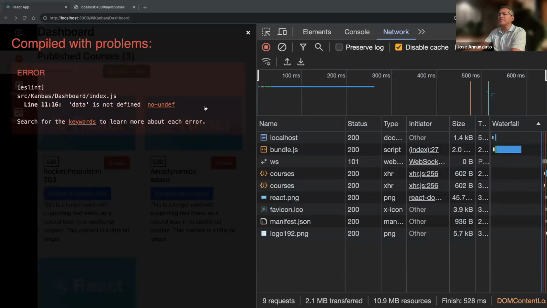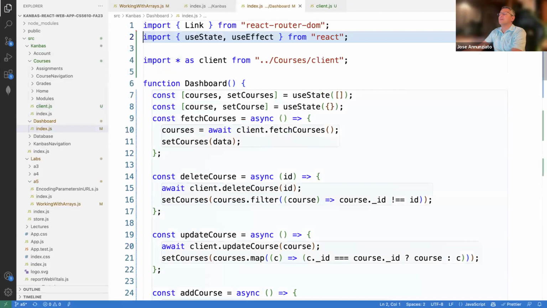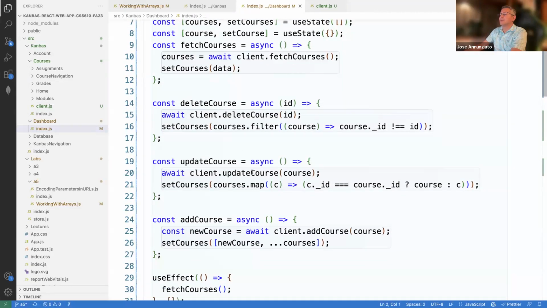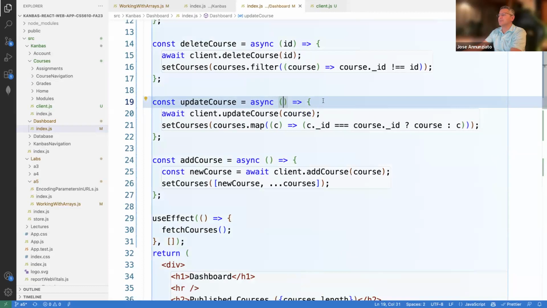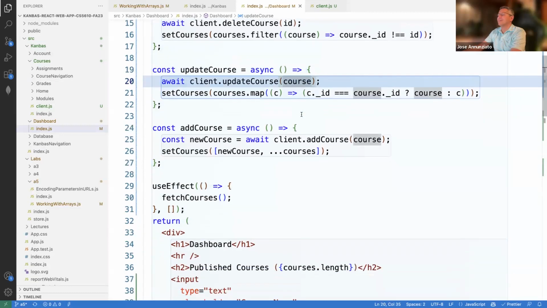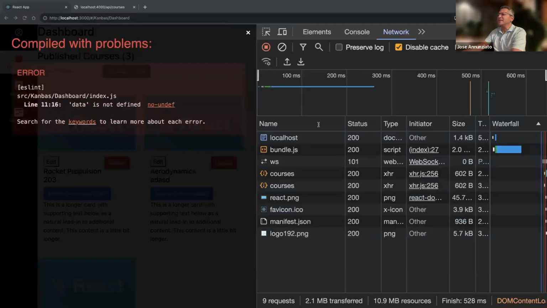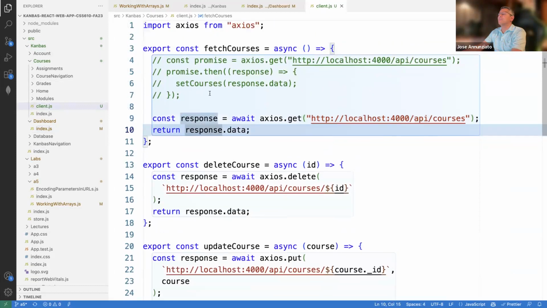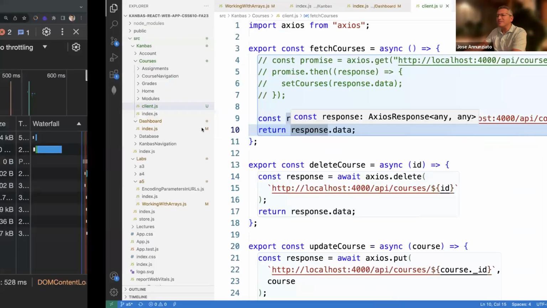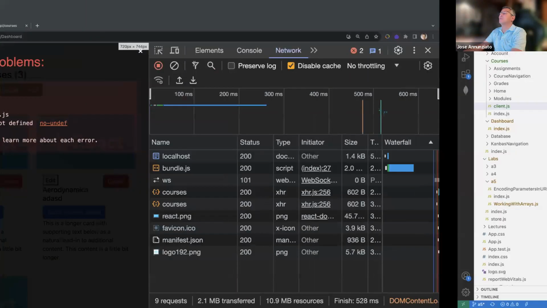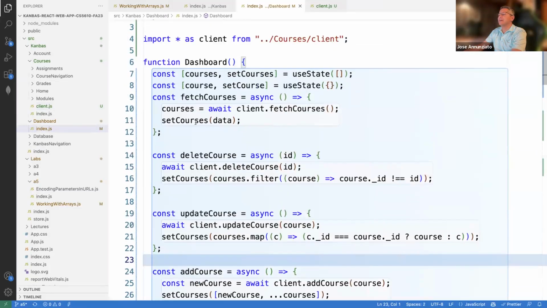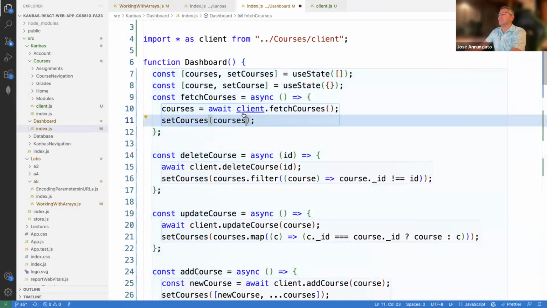Data line 11. Oh, line 11 here. All right, so delete course, update course. I need to pass in the course here. Wait, I am passing the course. Yeah, okay. And add course. Yeah, okay, so I am doing that already. What is the complaint? Line 11 data. Oh, fetch course. Line 11 data. Oh, in the dashboard. Oh, fetch course is okay. This is the courses here.